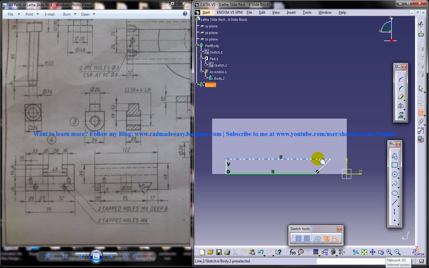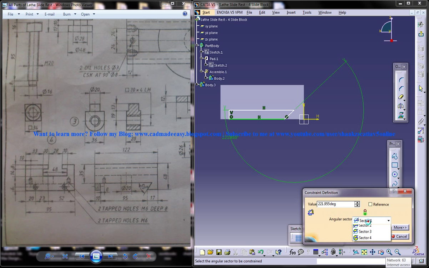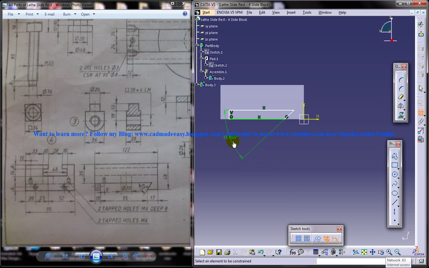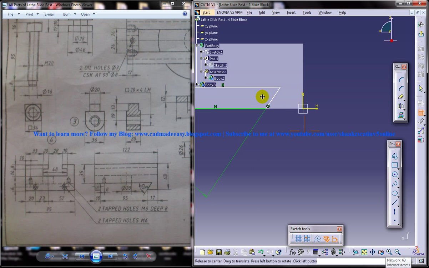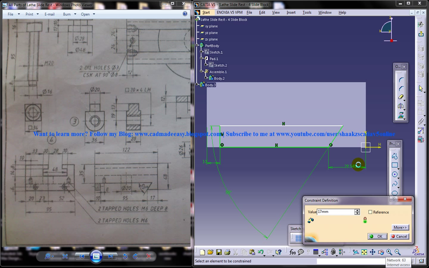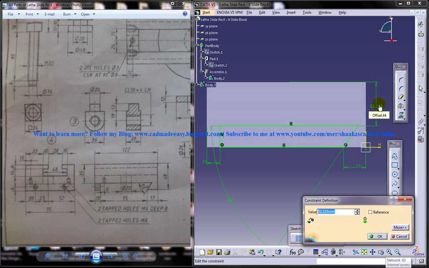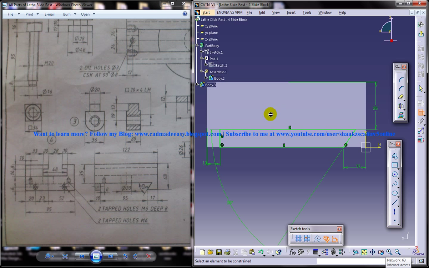Dimension it with an angle of 55 degrees. This is at a distance of 10, and this one of 17. This is at a height of 35, and we got it completely green.